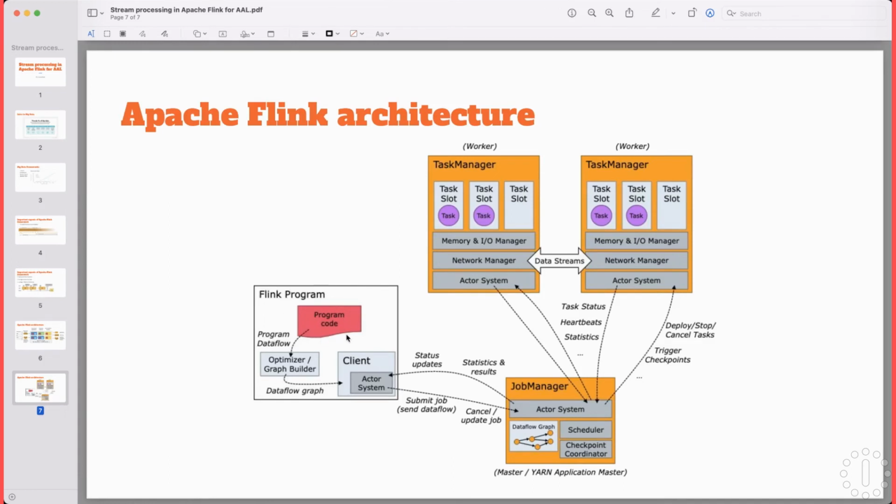Then this program code, whenever we want, is going to get sent to the optimizer or the graph builder. The graph builder will compose a data flow graph of several operators, all of the operators that we are going to define. All of those operators can be executed in tasks, in one or more tasks.